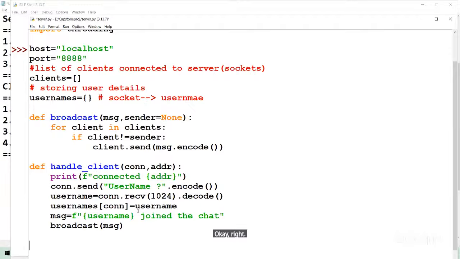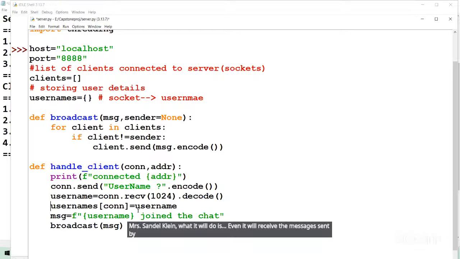Okay, broadcast to all the people. Send a message to all the people. Then after that, this client receive, meaning this handle client, what it will do is it will receive the messages sent by the client.